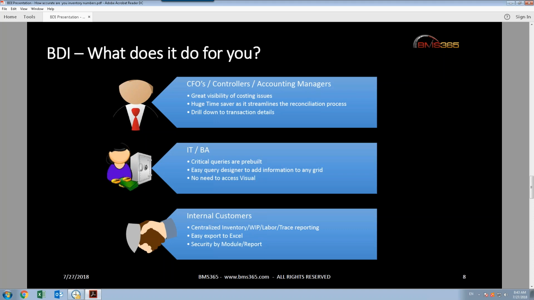For IT and business analysts, it is a great source for building your own queries, because it allows you to create your own scripts that you can add to the actual grids. All the critical queries are also already pre-built, so it saves a lot of time for IT as well. And there is no need to access Visual. Every time you connect the app to your database, we do not use a Visual license. So you can actually connect to Visual but work outside Visual without using your concurrent licenses.